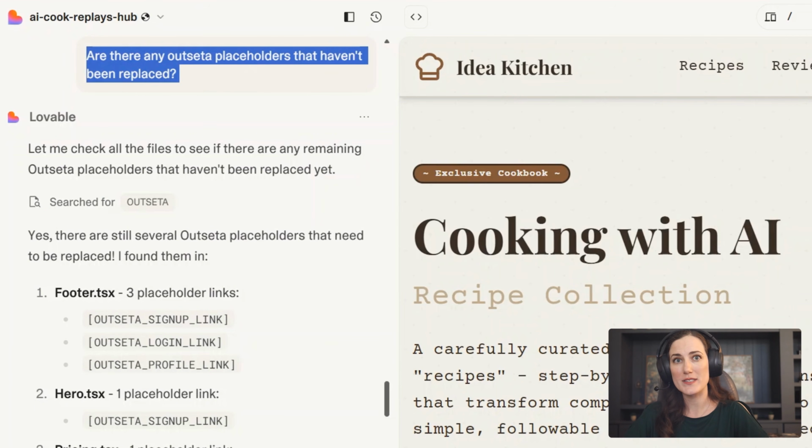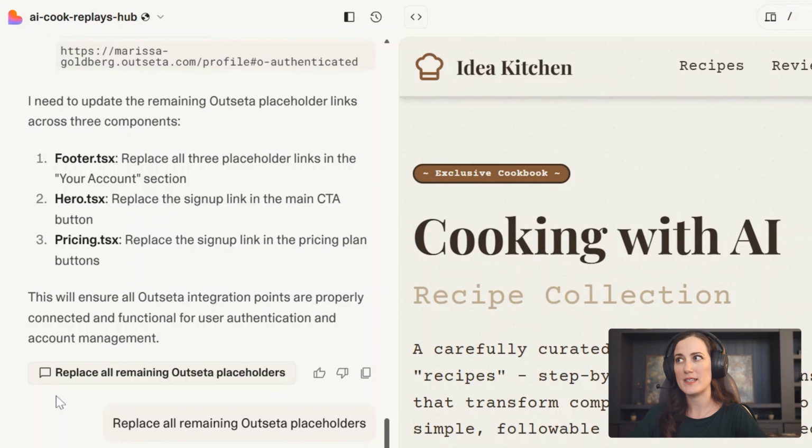So are there any Outseta placeholders that haven't been replaced? If you add this text, it will go through and look through the entire website to make sure that there are no placeholder text that still exist. And in this case, they found several in the footer. So now I've asked it to replace all remaining Outseta placeholders, and it's gone ahead and done so. So those are the 2 tips in case you run into any problems at this step. This step worked if you can click on the login and the join now and receive the new modals.